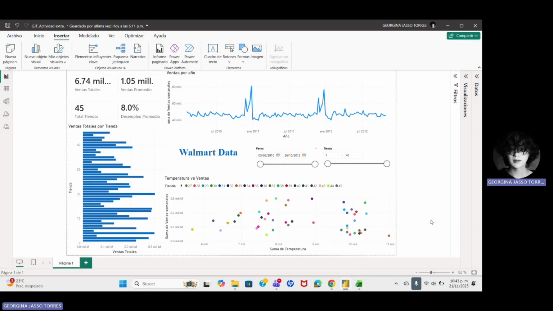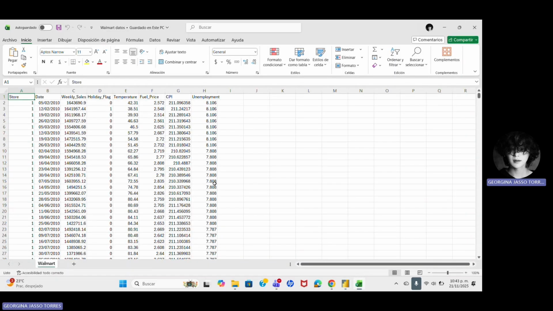Good night. My name is Georgina Hasso, and today I'm going to present you this dashboard that I did with this Excel of the data of Walmart.